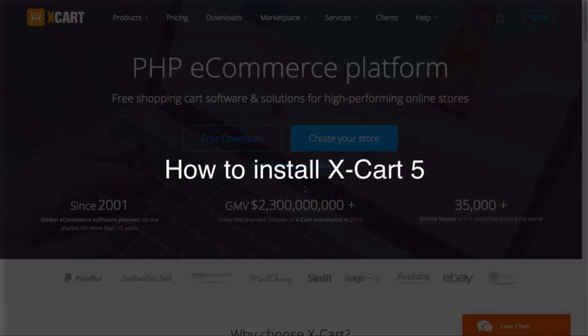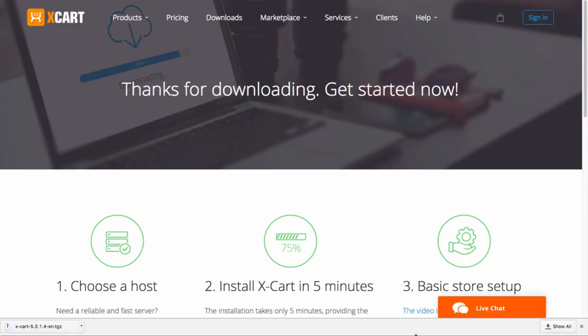In this video, I'll show you how to install XCart on your server. Before installation, make sure your server meets XCart system requirements. You can find the link to the requirements under the video.